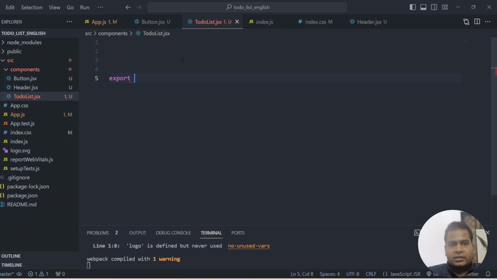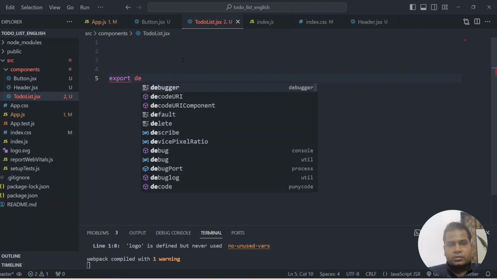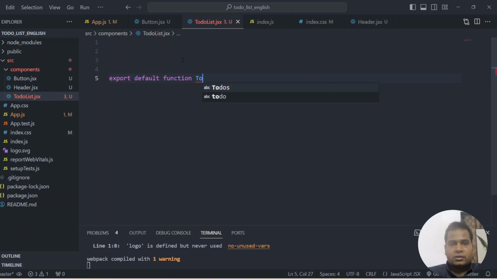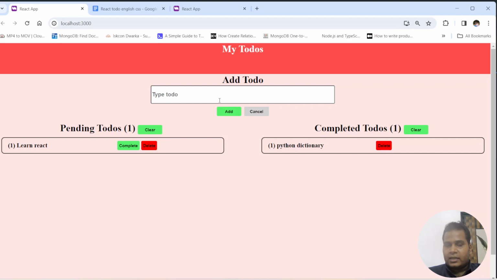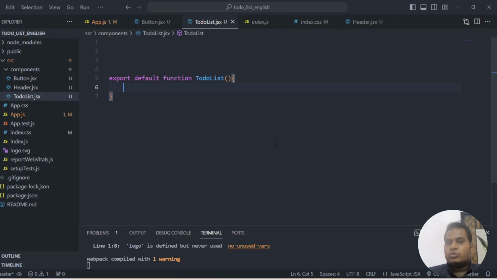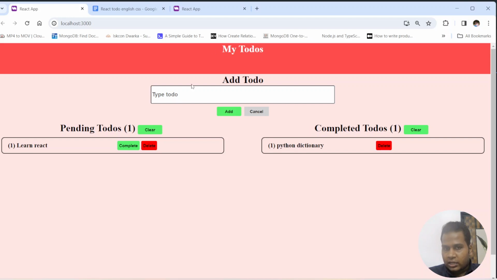So here we can write export default function ToDoList. This is the main component where we are going to put the form. You can see in the UI there is the form, and then there are two sections, pending to dos and completed to dos. So this form and the two sections we are going to put in this component. So this ToDoList component will have the code for the form and the pending to dos and the completed to do section.